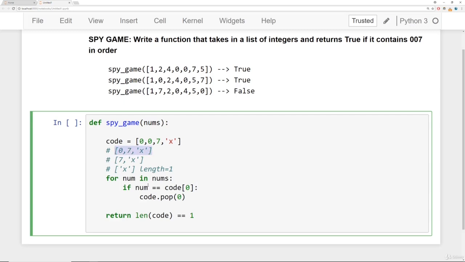So I keep doing my for loop, and I check, hey, is this number equal to code at 0? So that's this 0 now. If that's true, then I pop it off, and now my code list looks like this, 7x. So I keep going around until I see that 7, and I say, hey, if 7 is equal to that first item in that code list, this 7 right here, then pop off that 7. And if I'm able to go through this entire for loop, and I finally have just the string, a list of length 1, then if the length of the code is equal to 1, then I know I had 007 in order.